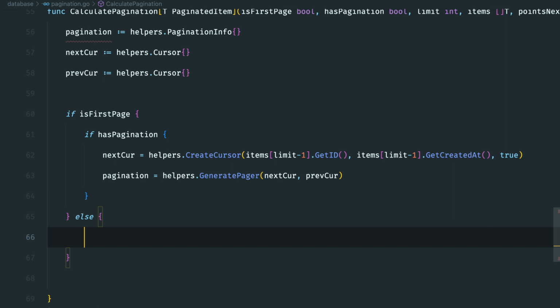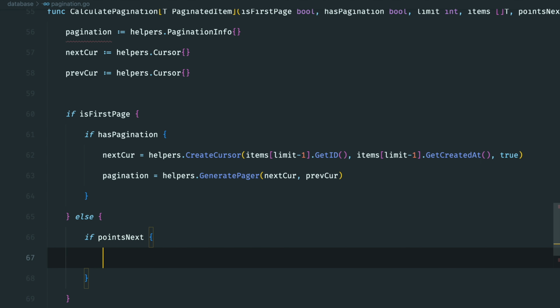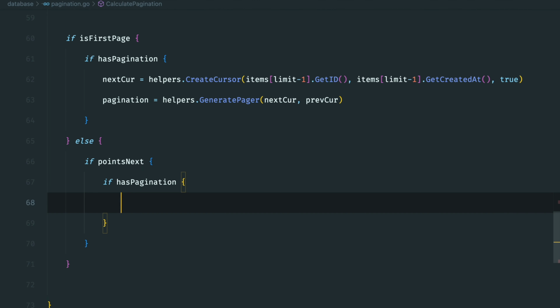Now for the else, if we are on the next page where the cursor is provided, even in this case there will be two cases. The first case is whether we are pointing to next or pointing to previous. Let's quickly do it: if we are pointing to the next, we need to understand one thing, which is that there is always a previous, but there might or might not be a next page. So if it has pagination, we need to be very sure there will be a next only if there is pagination.